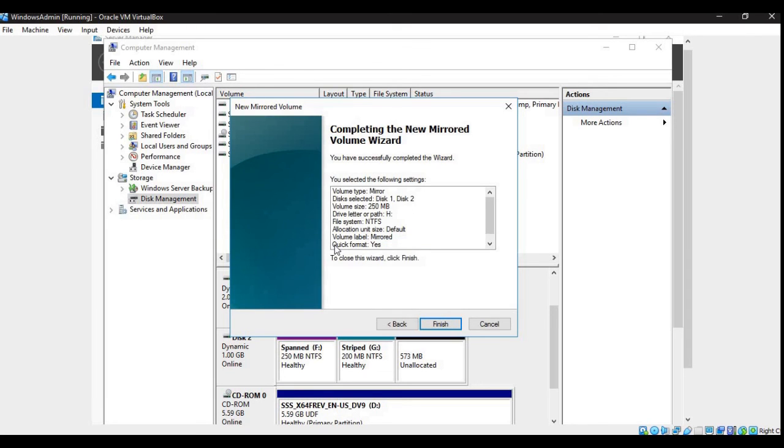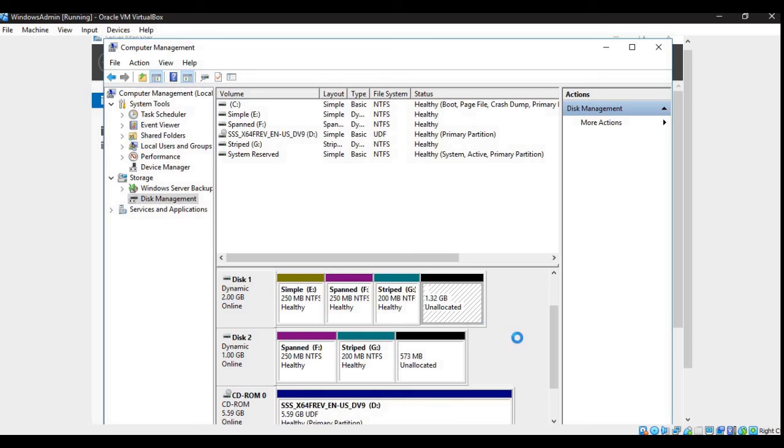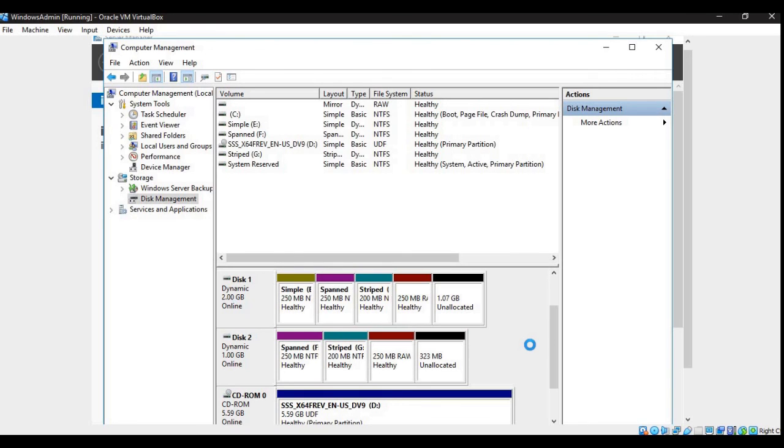We're gonna wait for it, and of course we can do RAID 5 configuration as well with dynamically allocated hard disks.